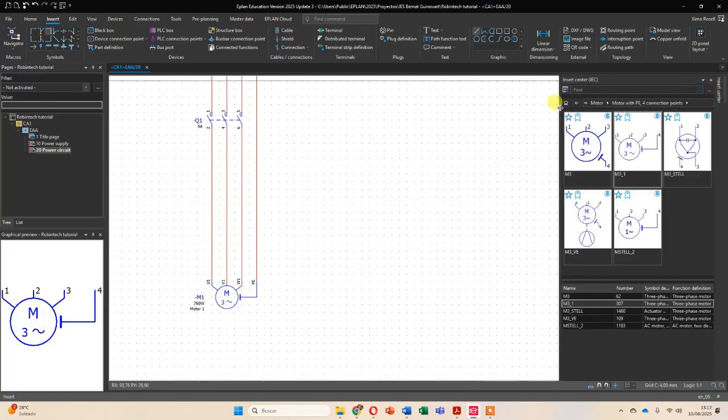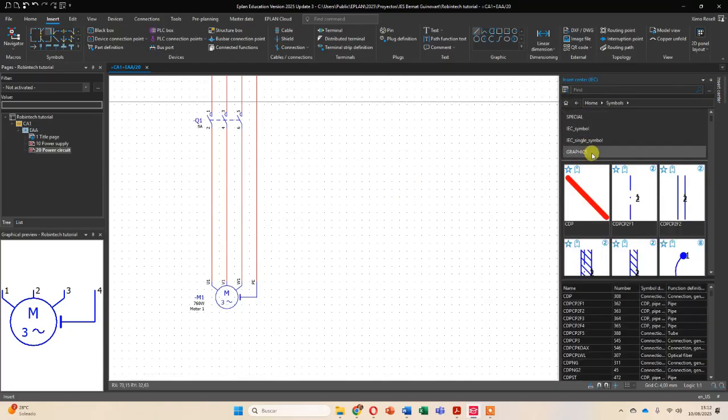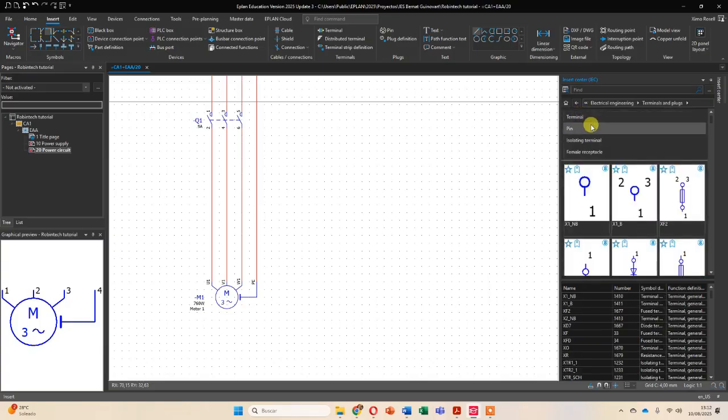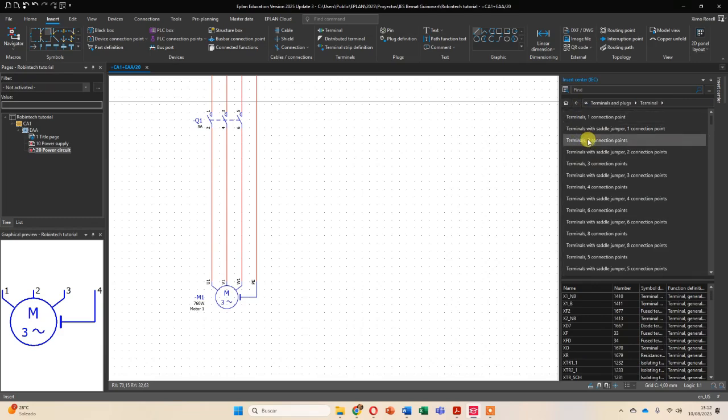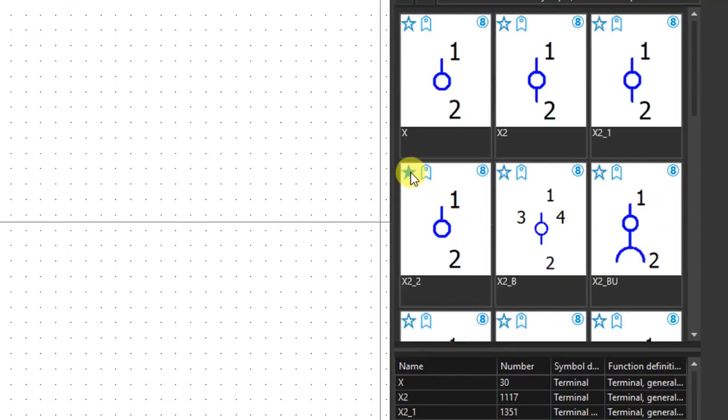So insert, well, I'm gonna choose the house. So symbols, IEC symbols, electrical engineering, terminals and plugs, terminals with 2 connection. And since I will be using this terminal quite a lot, what I can do is, let me zoom in, click here and make it a favorite.